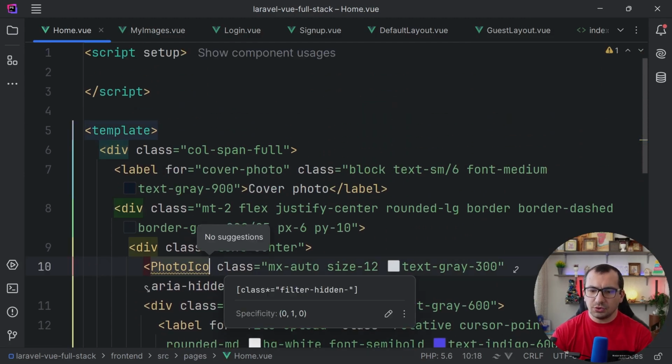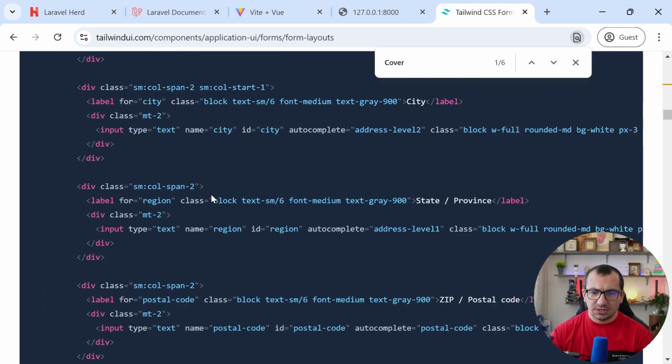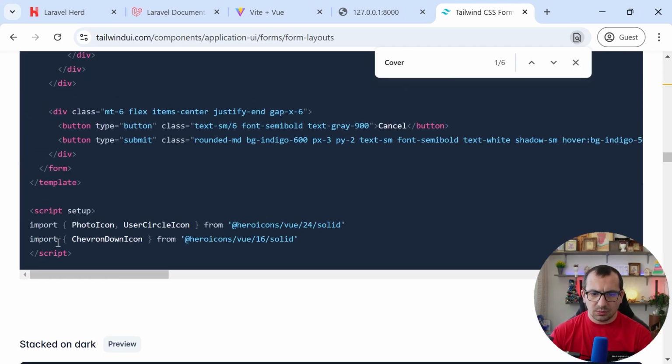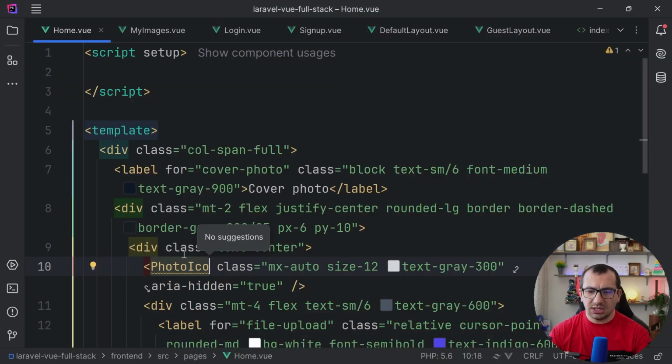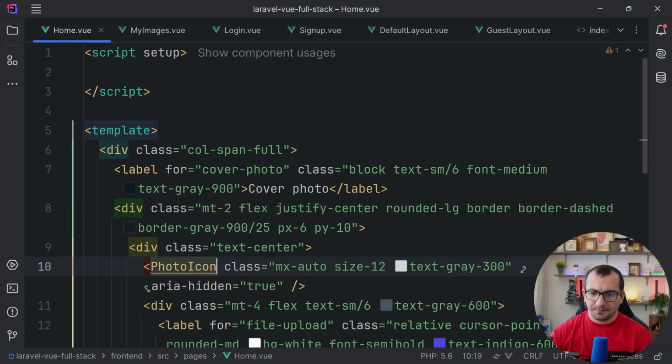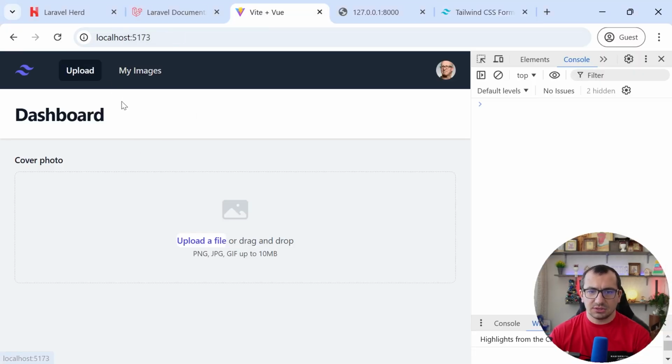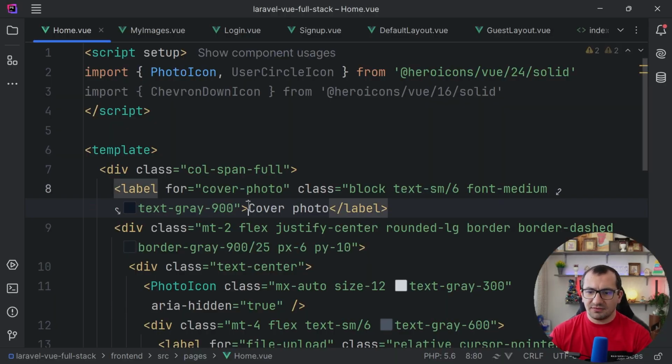Okay, let's put this here. Photo icon. Photo icon needs to be actually imported. It is imported from the following hero icons Vue 24 solid and chevron down icon as well, which we probably don't need, but let's use both. Script is right here. So we use photo icon, but nothing else. Let's save it and have a look. Okay, instead of cover photo, we need to just call this image.